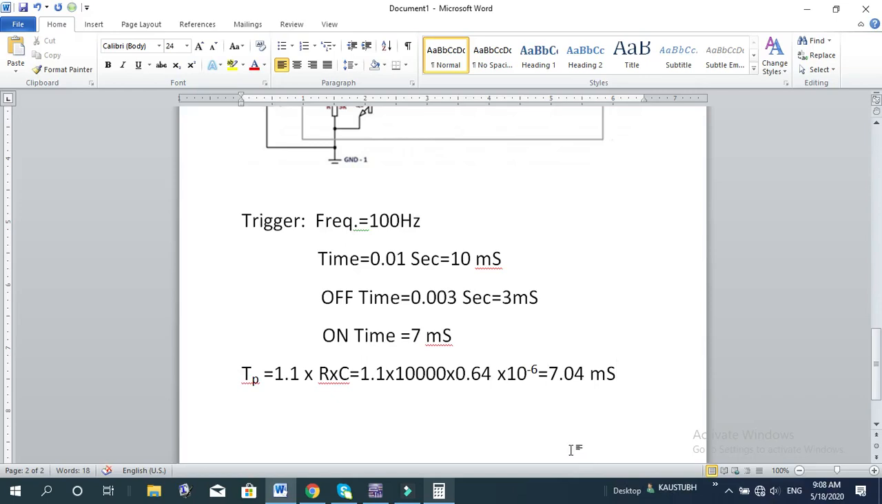As I mentioned while explaining, the TP should be at least greater than the off time, that is the pulse width of the trigger. Because it is a negative pulse, the off time is what we have to consider, which is 3 milliseconds. To make it at least greater than that, and for better visualization greater than the on time also, I put it as 7.04 milliseconds, so that in the next trigger it will go high again.